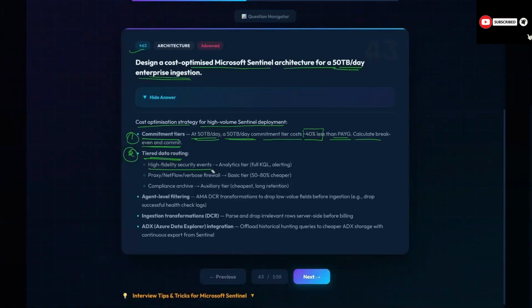So the high fidelity security events, you can send to the analytics tier. This provides the full KQL and alerting capability. High severity security data you can send to the analytics tier. So the analytics tier is basically your live data where you can search, hunt, or do the alerting part.